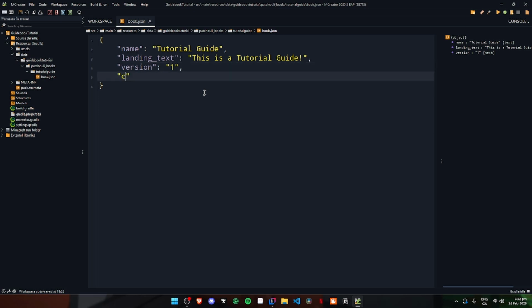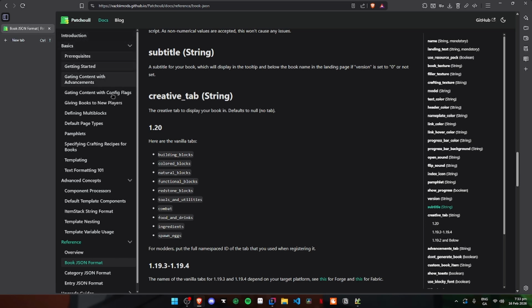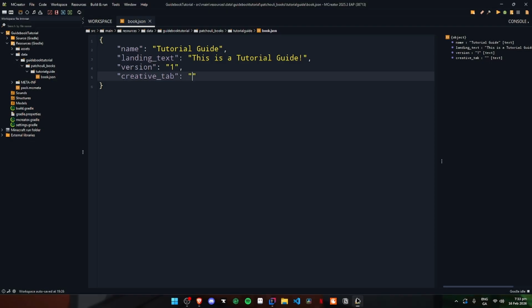Then you want to type in creative tab. Now what you put in here depends on what creative tab you want. Now I would recommend checking out the docs if you don't understand anything or you want to customize your book further. But in the docs, they do have some template creative tabs listed out if you do want to use these in your mod. Below this, it does say for modders, put the full namespace ID of the tab you use when registering this. Basically, I'm just going to show you how you can add your own custom tab.